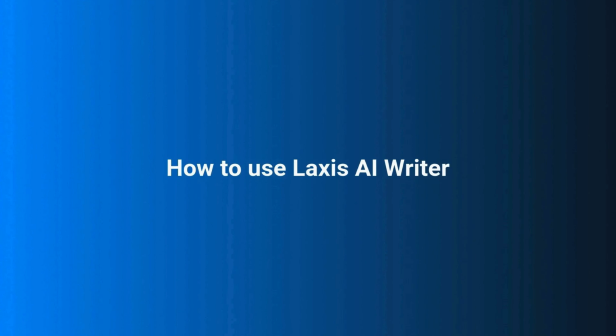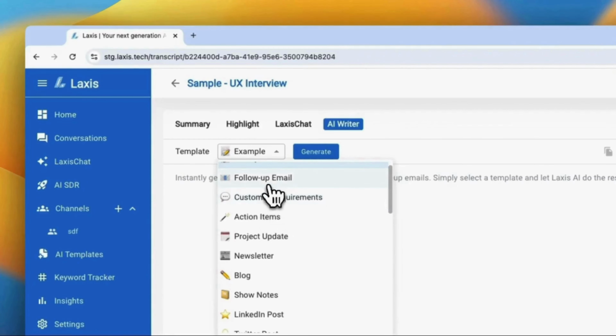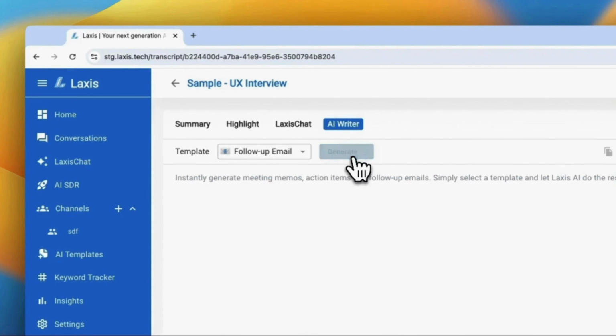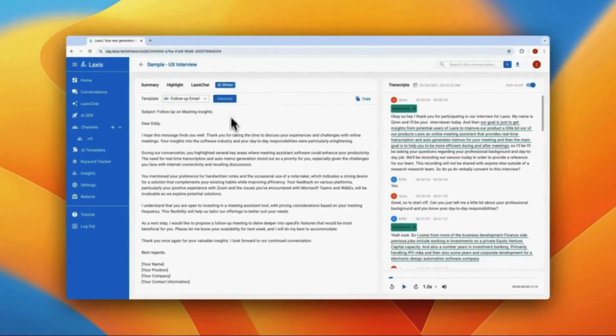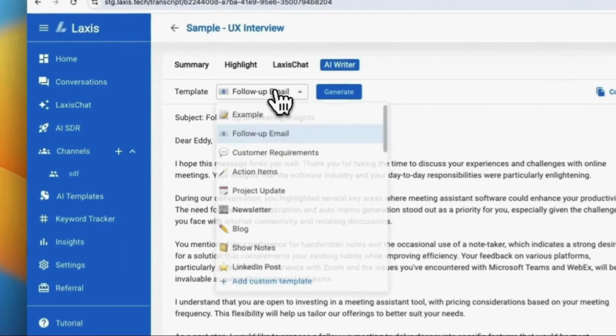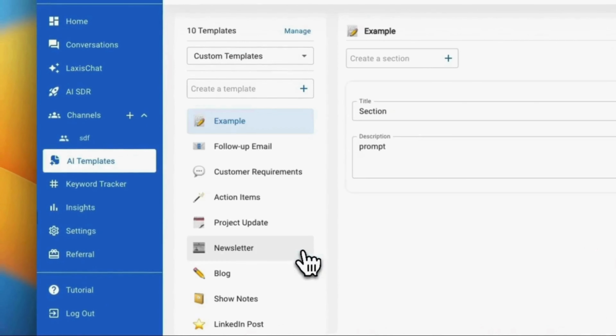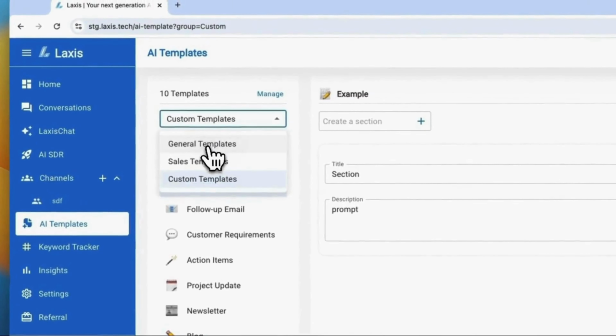The next powerful AI tool we have is Laxis AI Writer. AI Writer automates the entire process of capturing the most important element of the meeting and turning it into well-written blogs, newsletter, show notes, social media posts and much more. Create custom AI Writer templates for your needs.